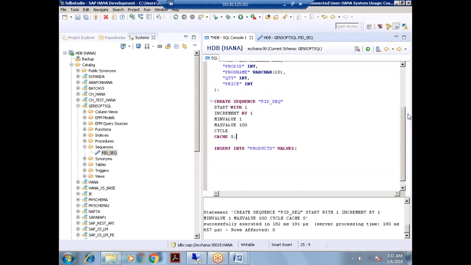When it reaches 100, what will be the starting value in the second cycle? One only. That is the meaning of cycle. It keeps on starting from 1 once it reaches the max value. If you don't give cycle and you stop here, once it reaches the max value 100, when you try to say next value, it will give an error because we have not instructed the database to restart it. That is the meaning of cycle. If you say cycle, it will restart again from 1, the starting value. Okay, so done. Insert into products values.